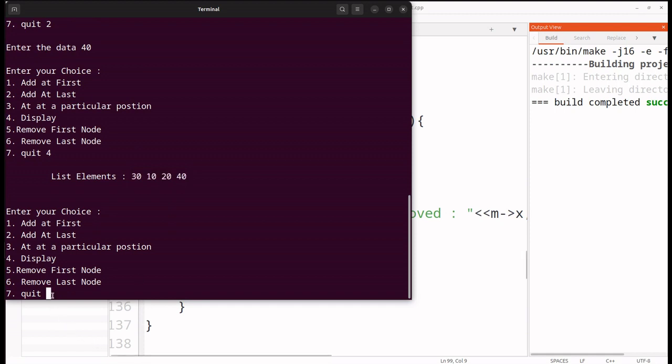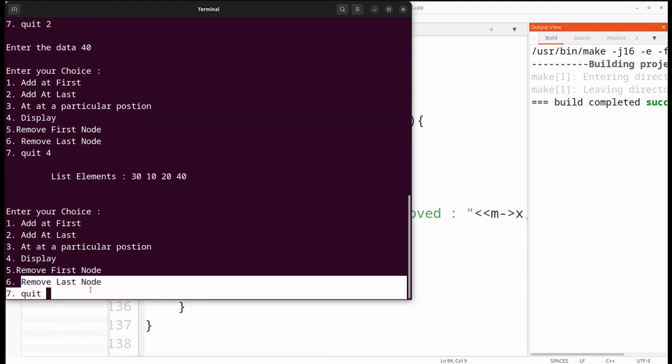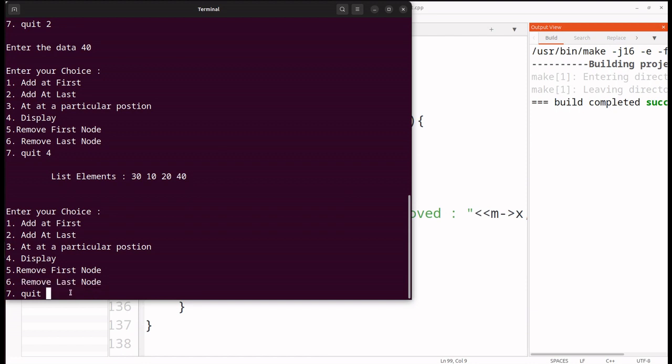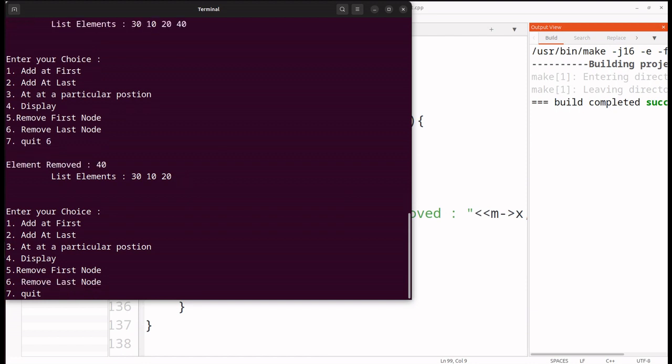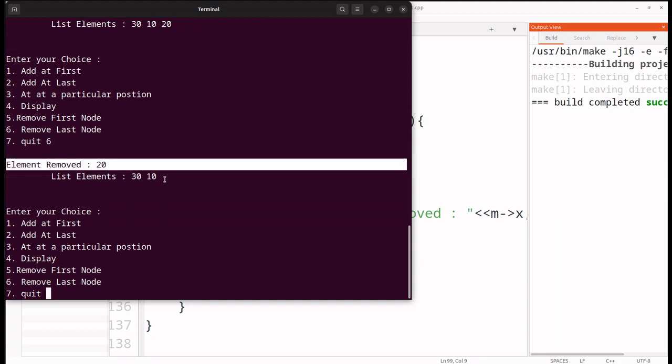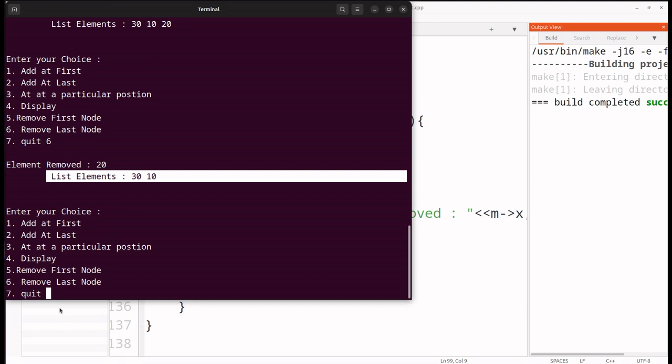Now I go with the sixth option. That's what this session is about, to remove the last node. So I give option 6, and here you get element removed 40, because that's the last element. Now the list consists of 30, 10, 20. I again go with the same option, remove the last node. Now the element removed is 20, so the 20 got removed, and in the list we have 30 and 10.